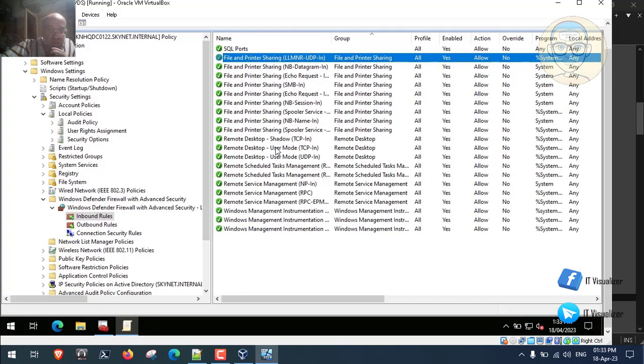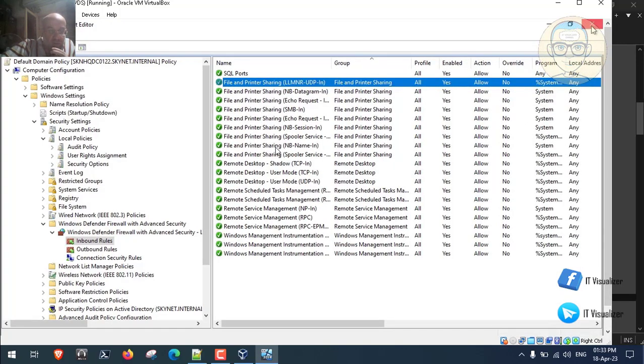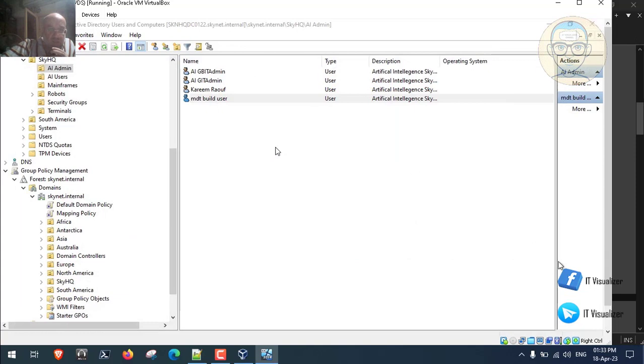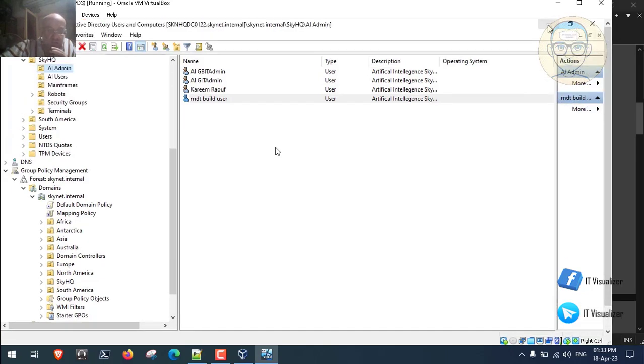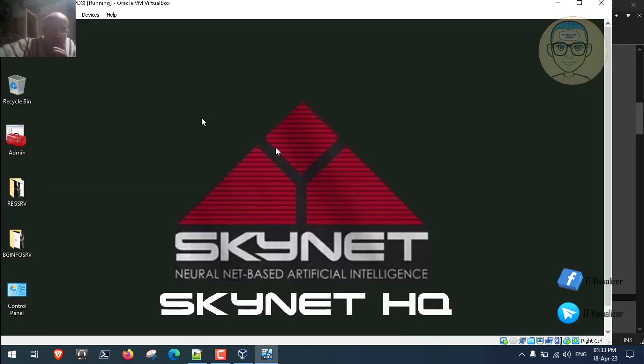We need to put them on the file server and share them, and then when the MDT tries to reach them, it will reach them through these shared folders. Okay, so we will see that, but let's wait for a moment.